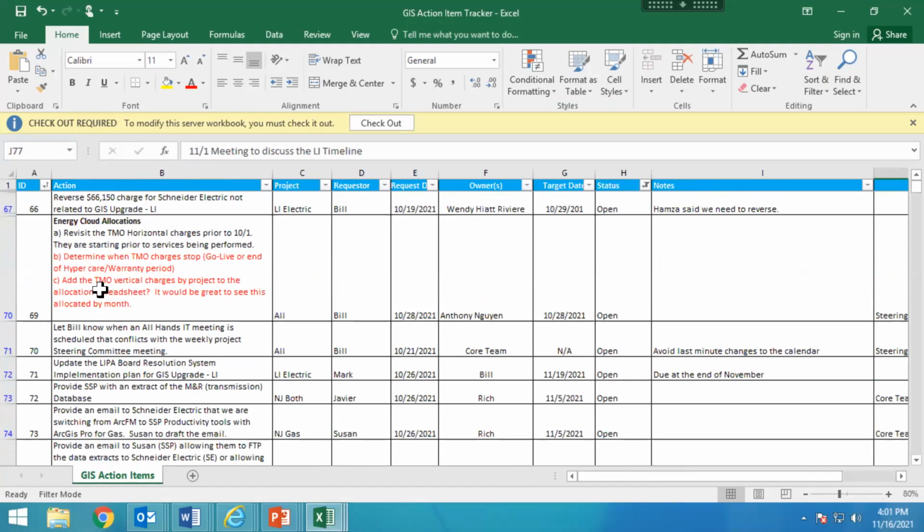And I have all my action items, who's responsible for it, and what the target due date is. When I have my core team meeting, we review this at each one of those meetings. We go through the action item list and make sure people are on the hook and complete these deliverables. I think that's a good practice for the project managers.